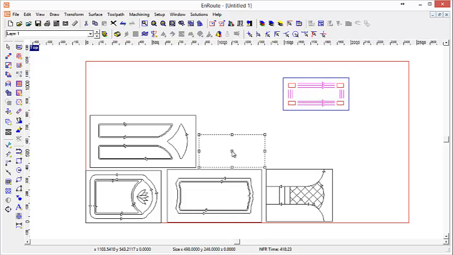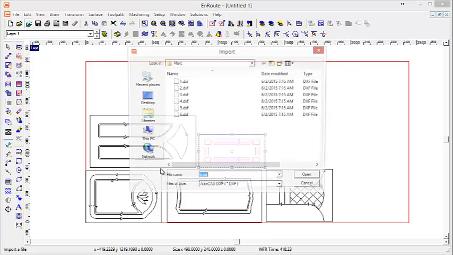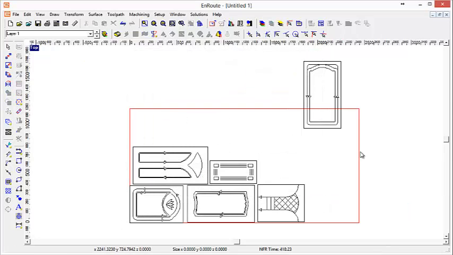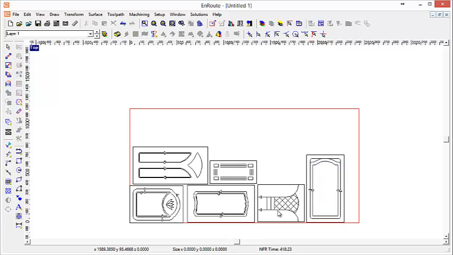And of course, these could all be in a single DXF file and imported at once. Now we have the last one here. So here's our DXF files.